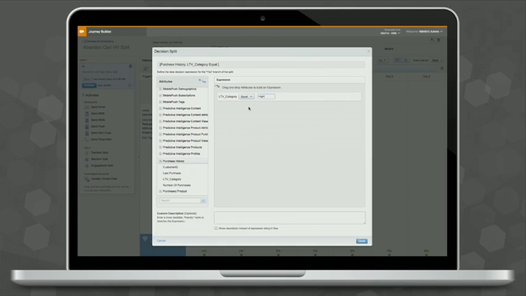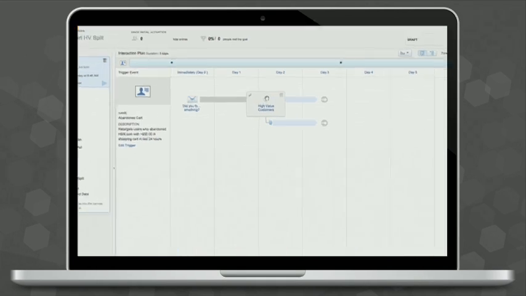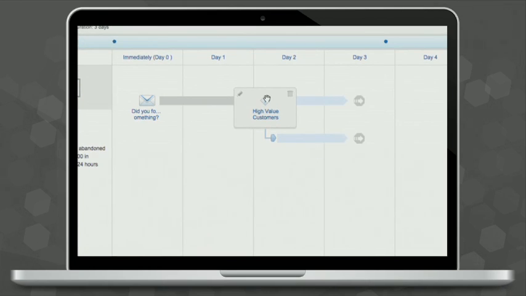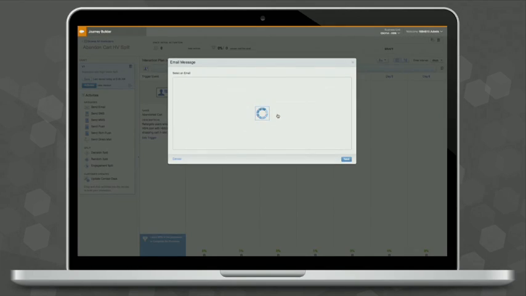We'll add a quick description just so that everyone knows what we're trying to do with this decision, and we'll click OK. And there we go. We have a decision on our canvas. Now, this decision has added two branches to our interaction. The top one is going to show us all our high-value customers. The bottom branch is going to give us everyone else. So Clint's going to add an email on each one of those branches. For the high-value customers, we're going to have a great incentive offer, and for the rest of the customers, another reminder. As Clint's filling that out, what we would do next is test this interaction.